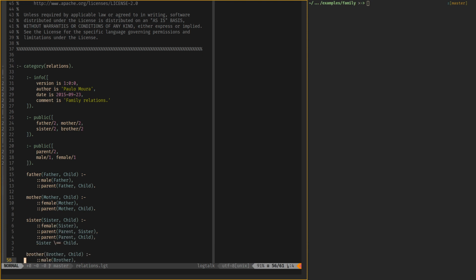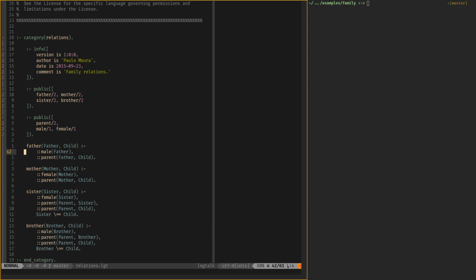And then we have our rules defined, and those double colons indicate that these are going to be calling predicates that are defined in the things that are importing this relations category. These are pretty typical, simple examples you'd start off with in your first learning Prolog family tree. A father is the father of the child if they are male, and the parent relationship holds between father and child. Mother is if they are female, and the parent relationship holds between mother and child again.